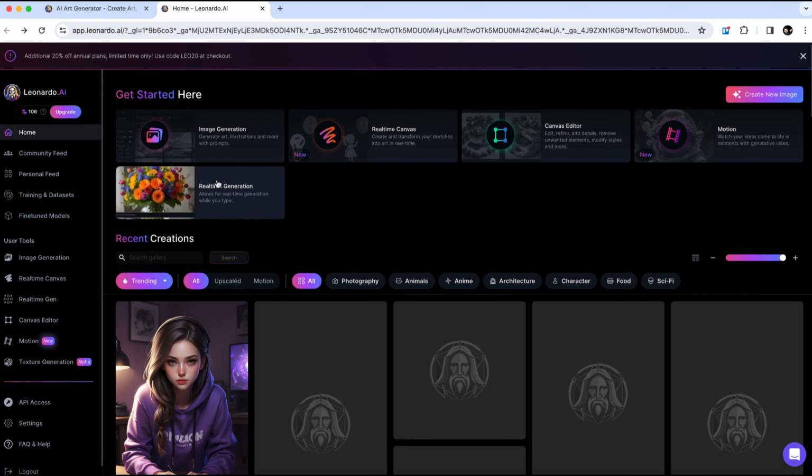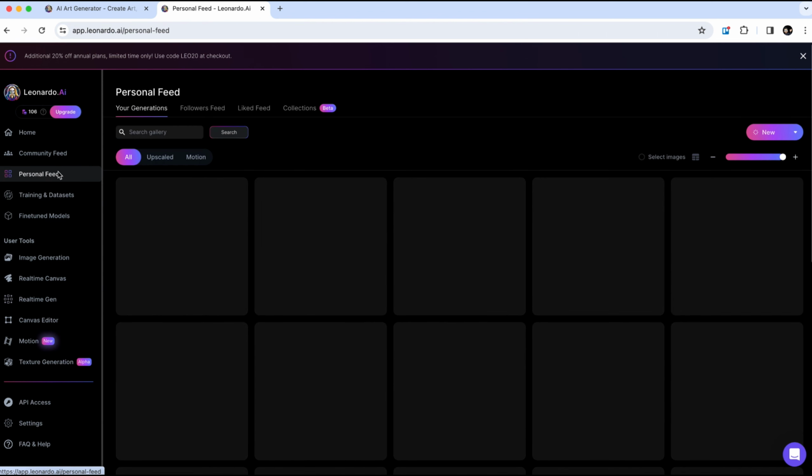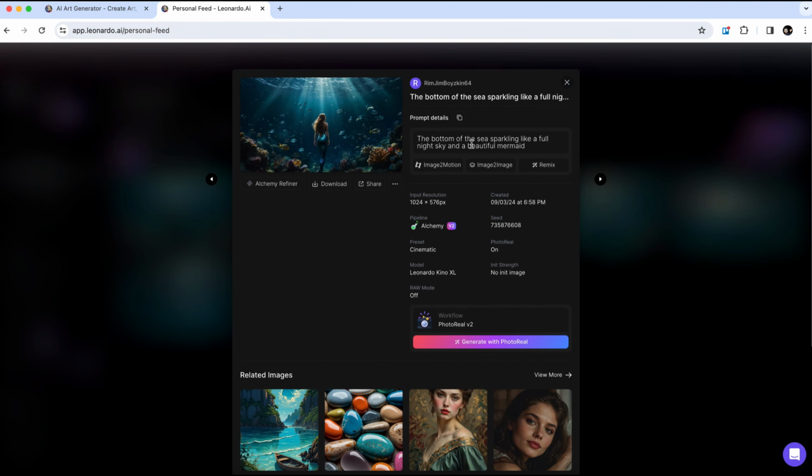To animate the images generated in this stage, we need to navigate to the Personal Feed section. I click on the Personal Feed link from the left menu. In this section, there is a history of all the items we have generated. I select one of the images that we want to animate. A new button called Image to Motion is visible.